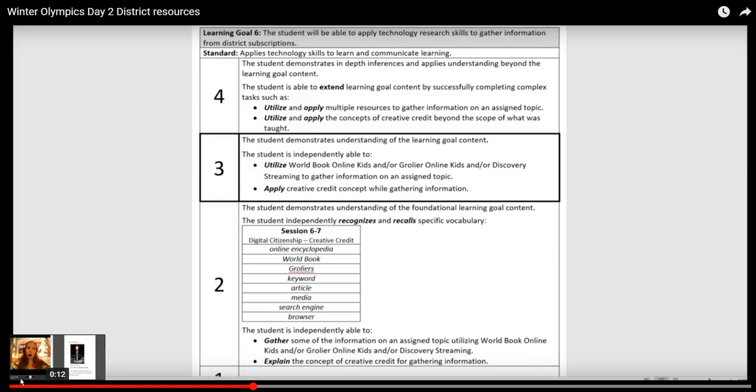All right, guys, we're still using the same learning goal: you will be able to apply technology research skills to gather information from the district. Hopefully, today is the last day we are working on this research so that we can move on to creating our presentation, working on STEAM projects. You will be able to demonstrate an understanding of the learning goal content.